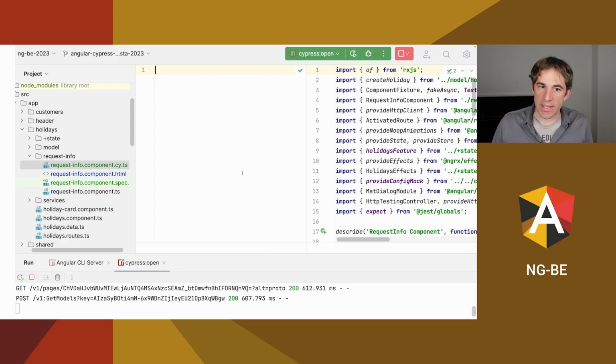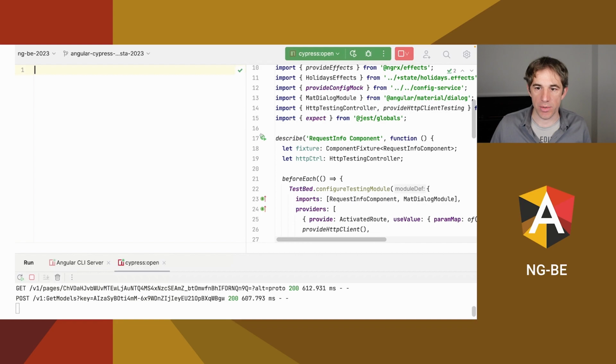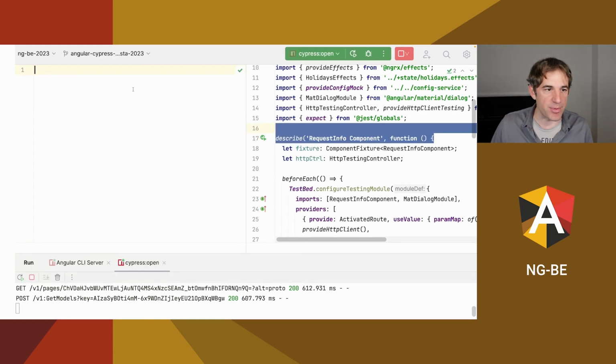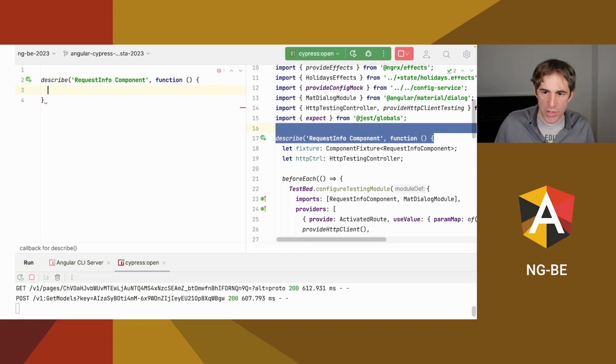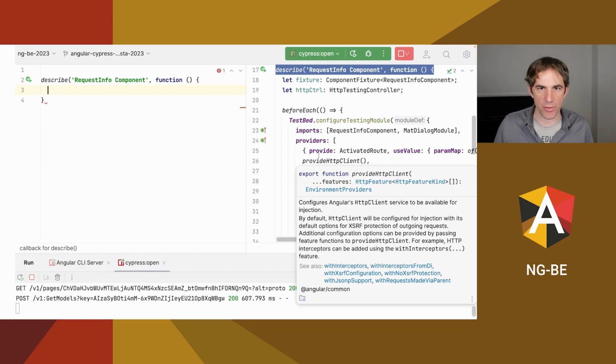And well, I have here on the right side my old test, and here I'm going to write the new one, the Cypress version of it. As we have with any other test, we still have to come up with some kind of testbed configuration. This is something that doesn't go away, but Cypress makes it a little bit easier for us.